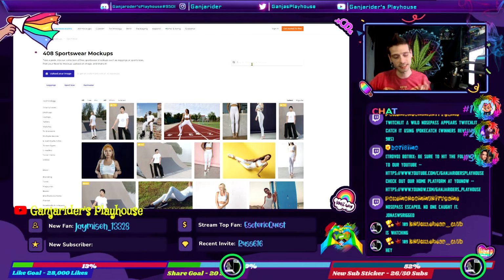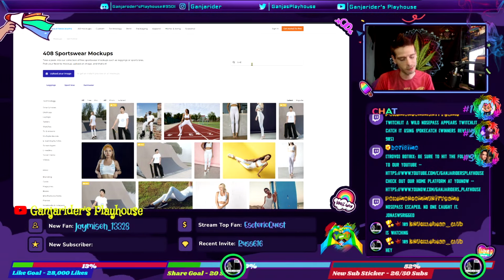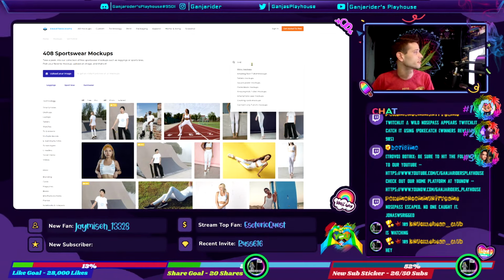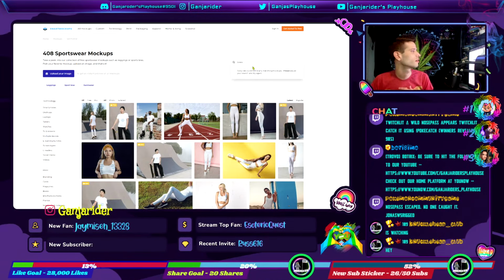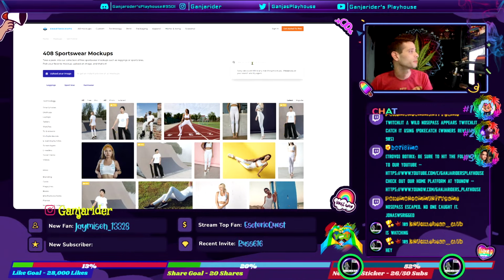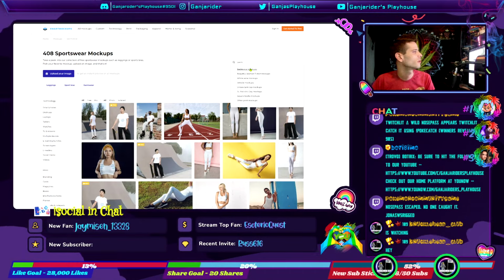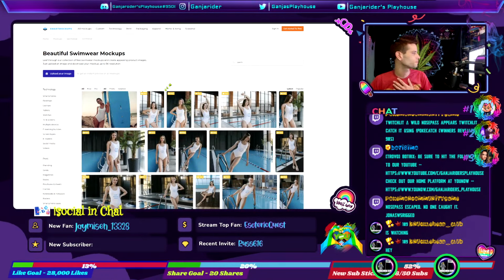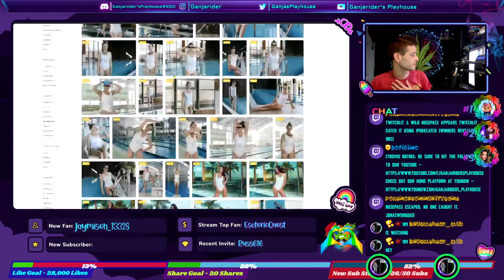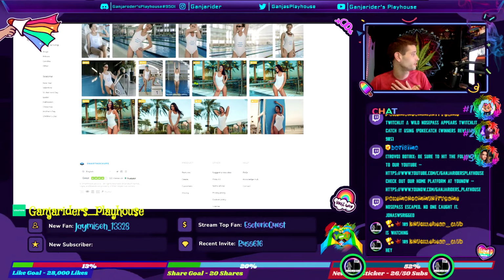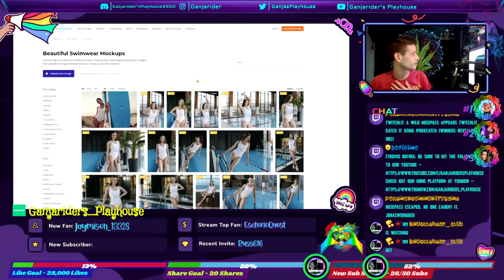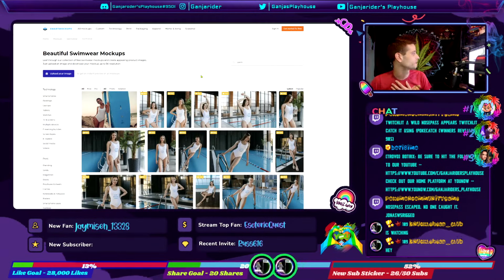And again, if you cannot see exactly a topic, you can try typing it. Bikini. Let's just see. Bikini. No. So what would that be? Swimwear? Swimwear. So these are one pieces. So you'd have to try to find a two-piece mockup if possible. Yeah, those ones suck.